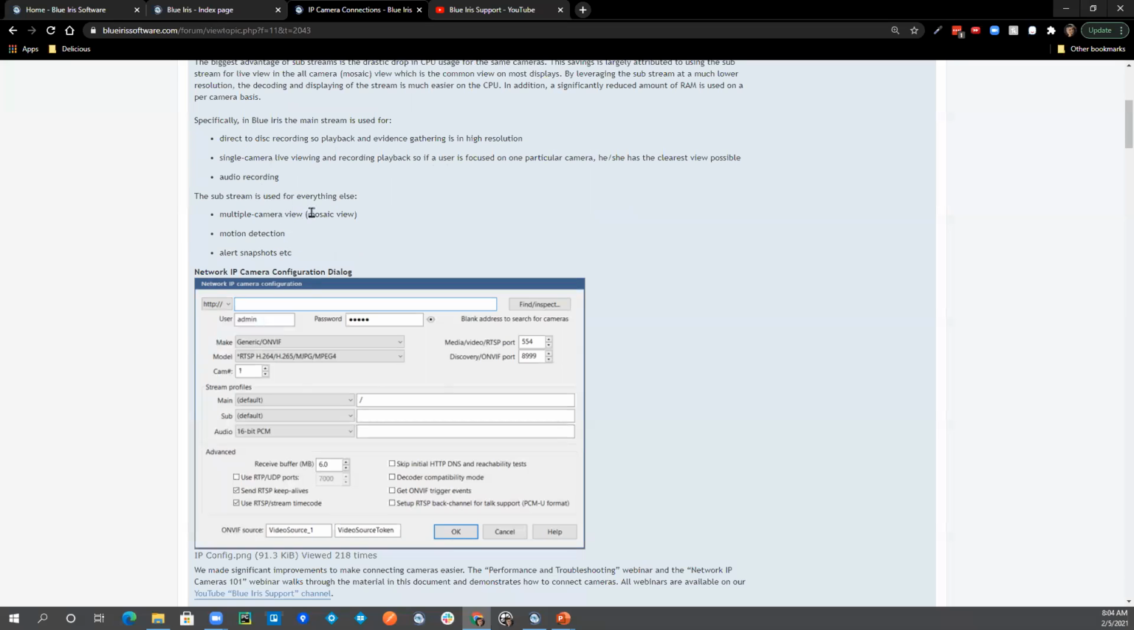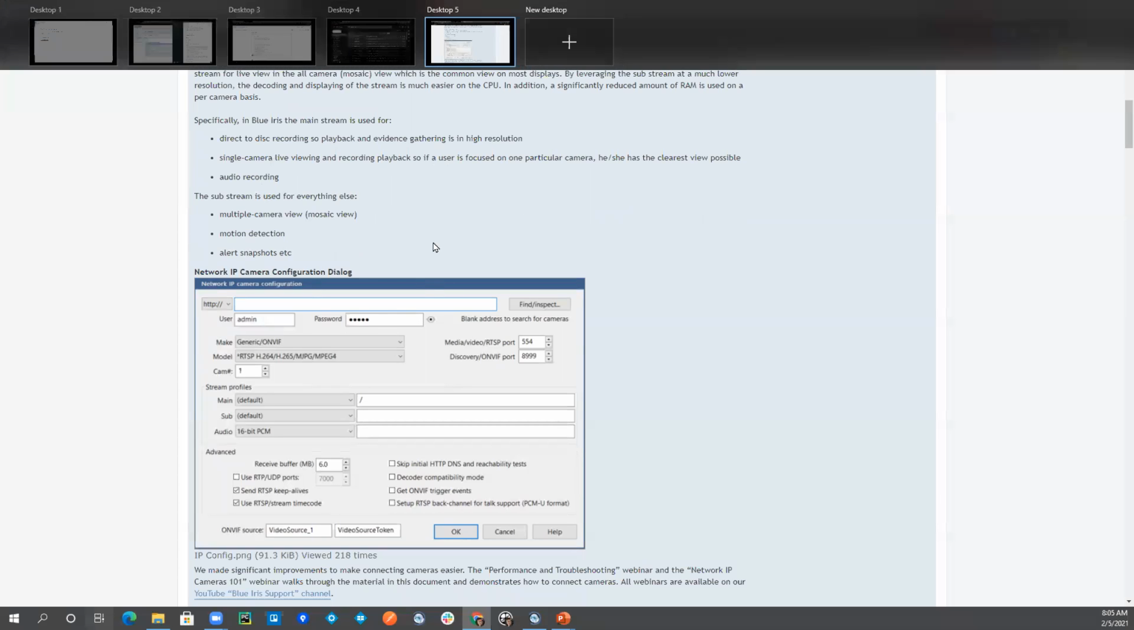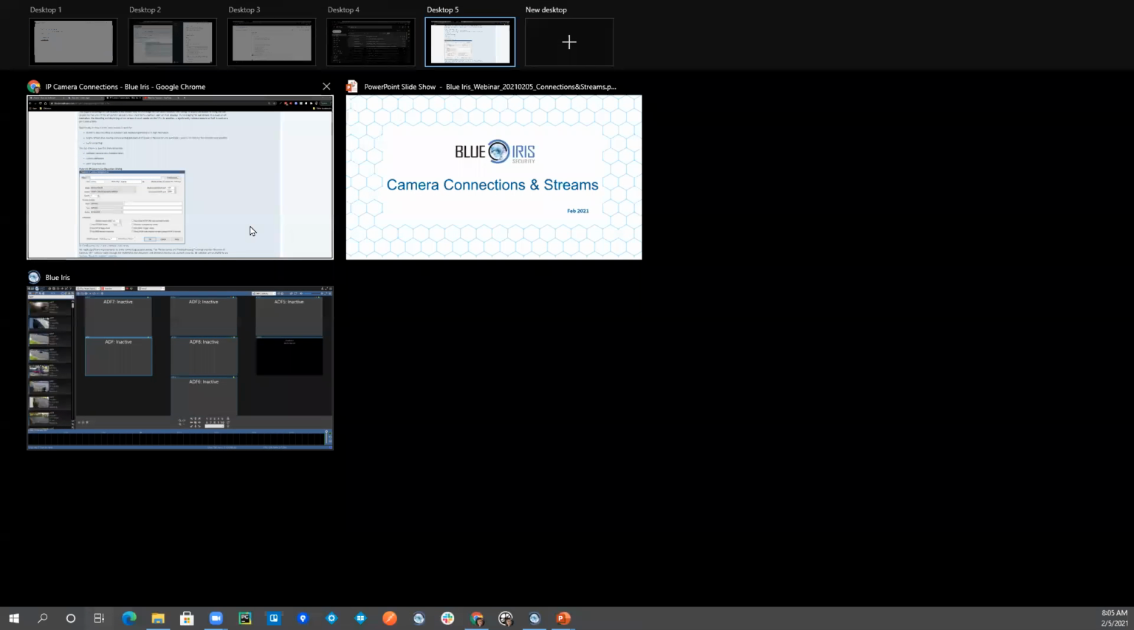The substreams are leveraged for the mosaic, the all camera view, which is typically what is shown in Blue Iris for most users.